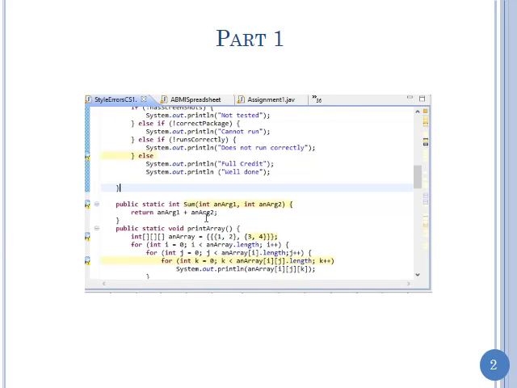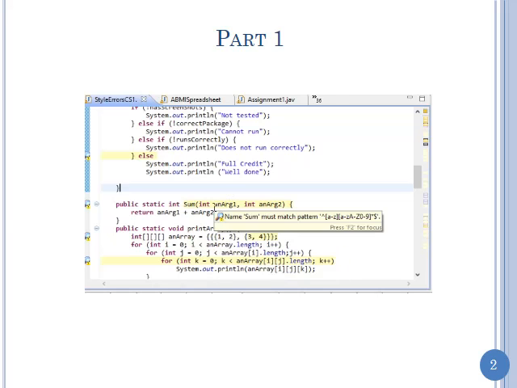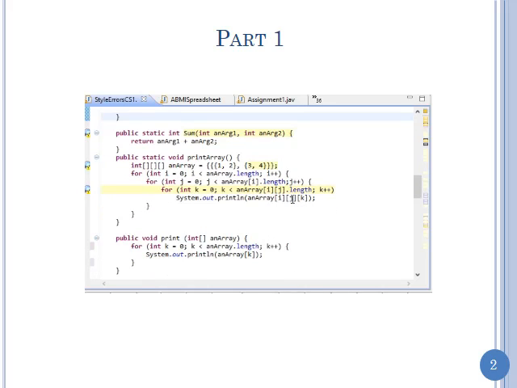Now, what's wrong here? We've gone through this before, but I see this error a lot in your programs. Sum is a method, and I've named it with a capital letter. Method names should follow what convention? This print array has the first character be lowercase. This should be lowercase. Okay. Two minutes more.